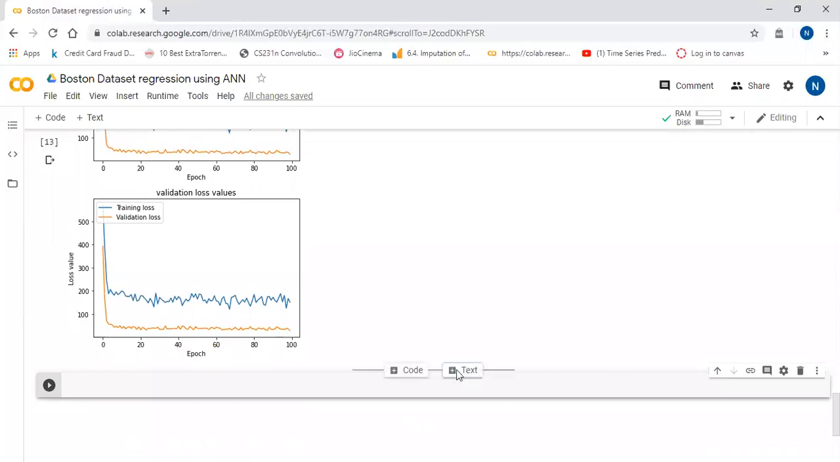Okay. Now our model is ready. I'm not going to run that more than 100 epochs. You can run more. So our model is getting created. Now we can predict with the model. Okay, we can make the predictions.